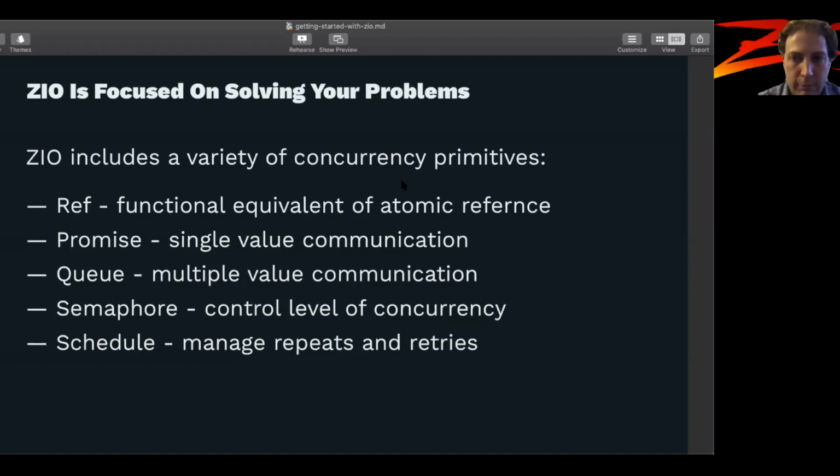So far, we've really been focusing on that ZIO data type, which definitely is the key and most important thing to understand in ZIO, but there are a ton of tools that are built around that.